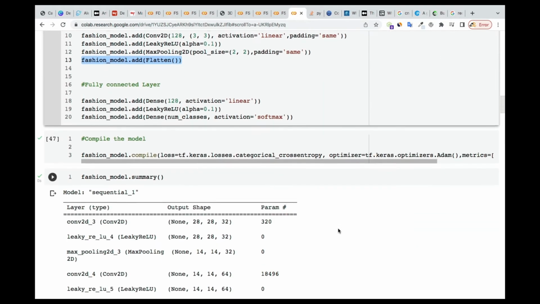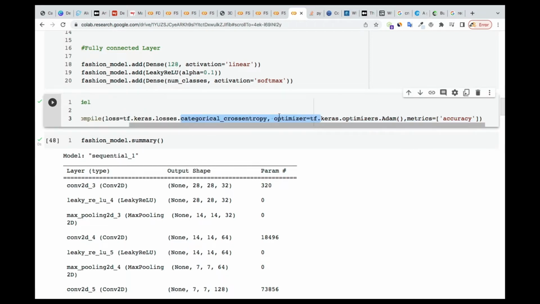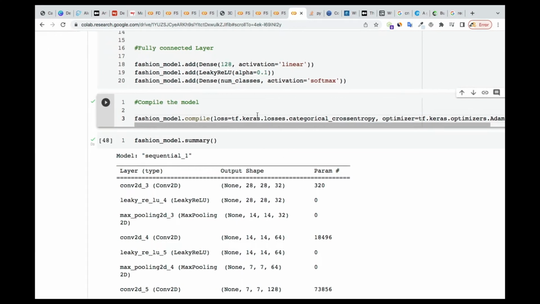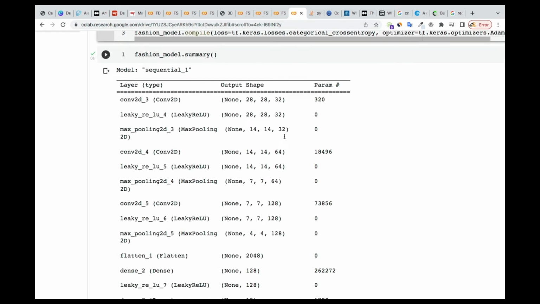Now once that is done, the next thing is to compile it. If you see here, I have my fashion underscore model dot compile, and the loss I'm using is categorical cross entropy. The optimizer I'm using is Adam, and the metric I'm using is accuracy. Once that is done, I call fashion model dot summary, and this is what we have as the summary over here.